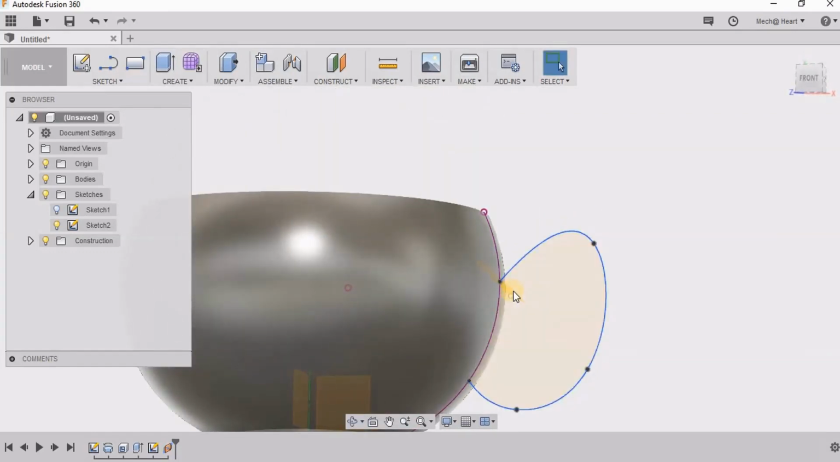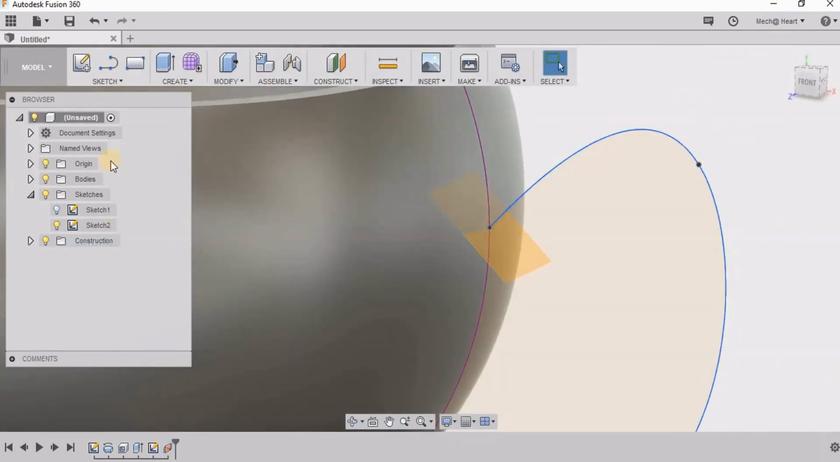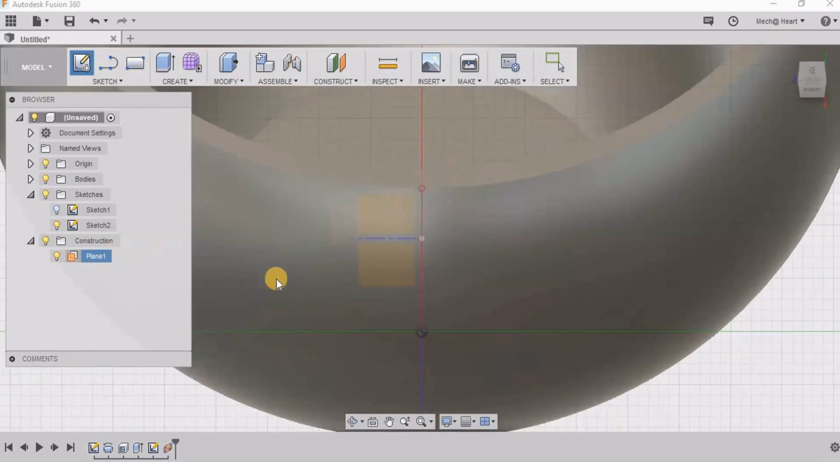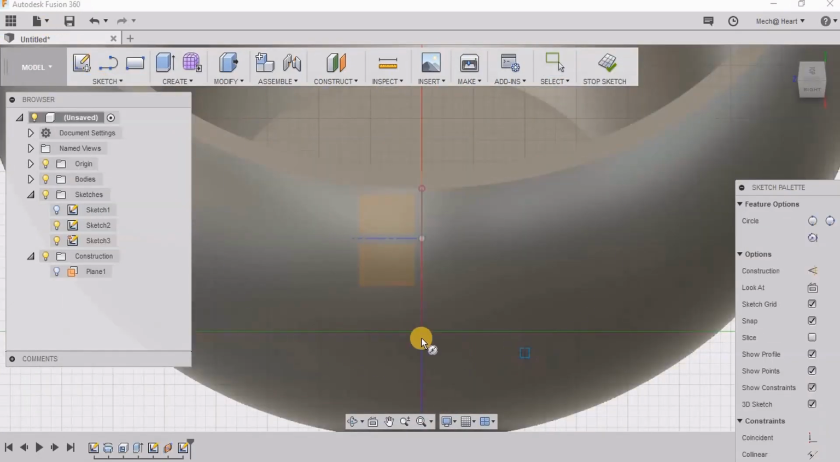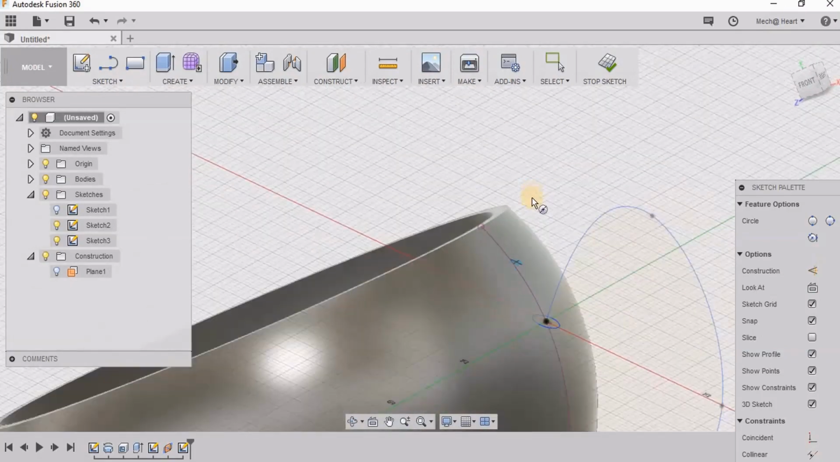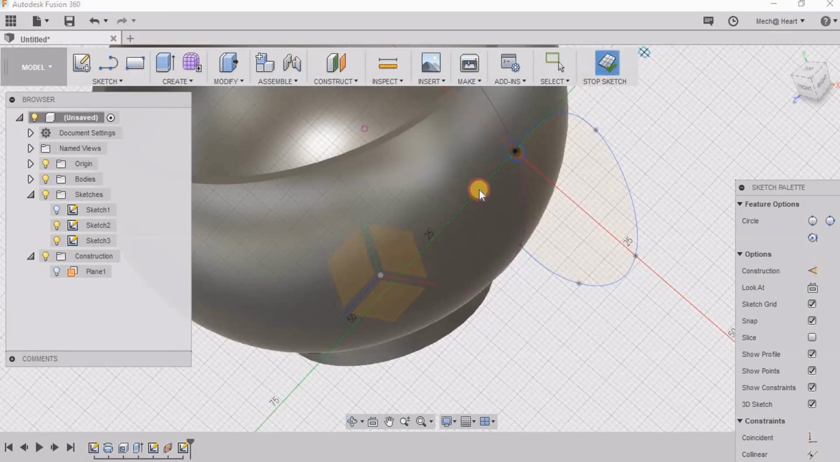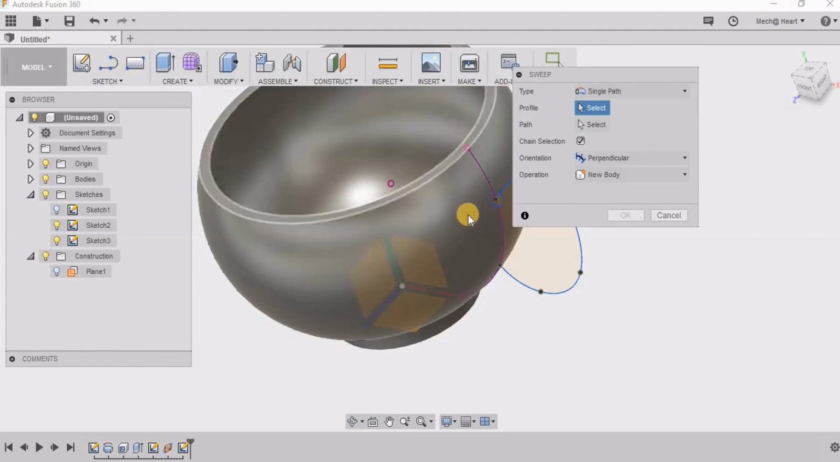So I'm selecting this plane. I'm going to sketch, selecting it from here so that it's easier for me to pick. I'm going and selecting the circle option and going to draw this circle. You can rotate and see how my circle is going to be. So here it looks fine. So I'm going to stop sketch, create, sweep option.